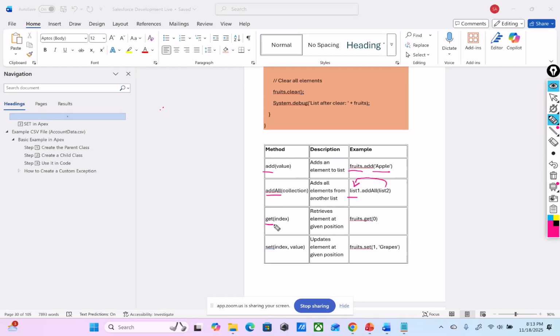Get by index. If you say fruits.get(0), that means what is the element at index 0. In this case, apple was the element we added, so apple will be at index 0, so it will retrieve the element at that given index. Because in the case of a list, every element gets an index, and the index starts from 0.